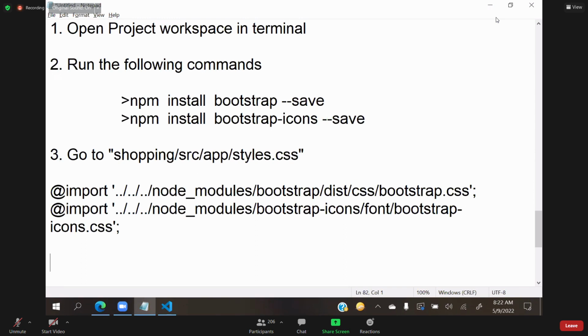People can also use Font Awesome icons, because in real-time websites we use Font Awesome. Now we are using Bootstrap icons. Different icons are there that we can use. Now your project is ready to use Bootstrap. Let's see how to implement this.